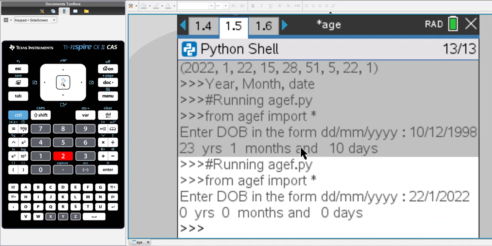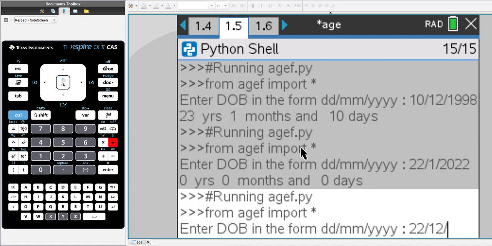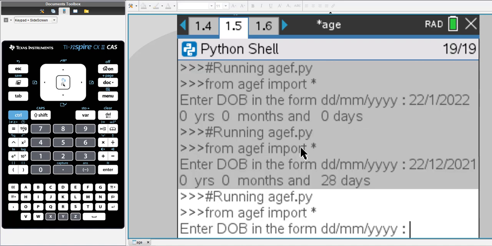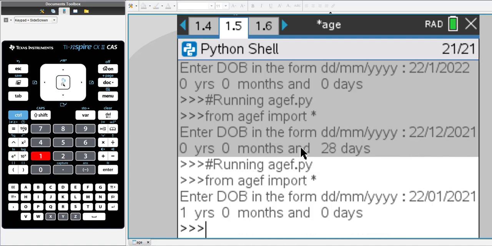Let's try another date. So I'm going to enter 22/12/2021, and it will give me a few days, 28 days. And let's go and enter the same date as today, but last year. So 22/1/2021, and it gives me the age as 1 year. So that's how age can be calculated using Python.